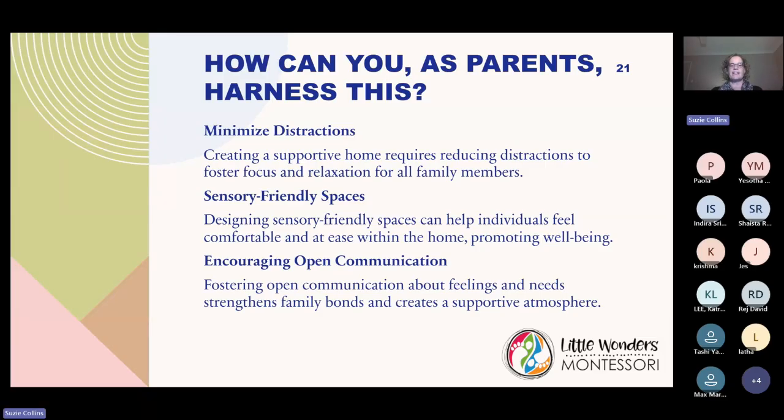We want to make sure we've got sensory friendly spaces. Children have different levels of sensory tolerance. Some get really overwhelmed from too much and some need lots. So making sure there's some space available that can support both of those types of brain styles that might be going on for any children. And we also want to make sure that we're having open communication about all our feelings and needs, not only within the family, but also within the centre, and being really open to understanding each other's needs.